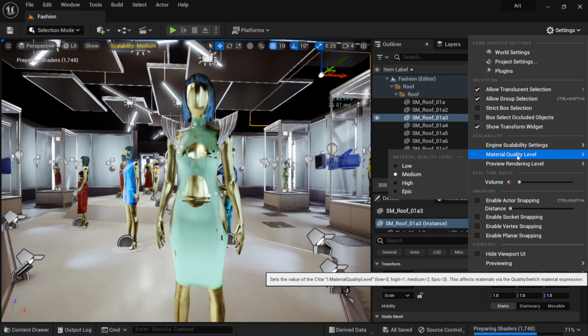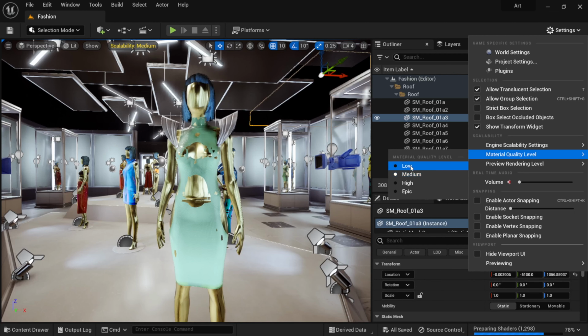Now, another tip: if you come back over here to settings and come down to material quality settings, you can change your material quality here as well. These are two tips to get you set up to have Unreal running pretty good on your system, but there is one caveat.